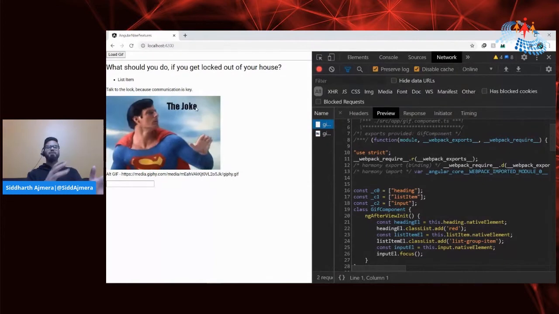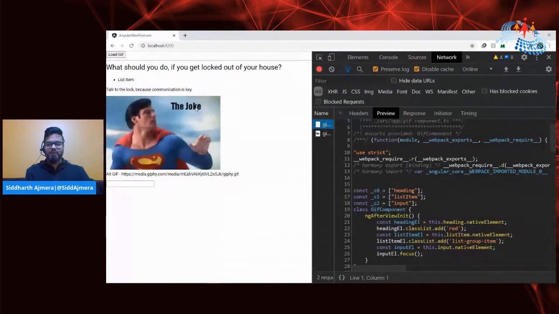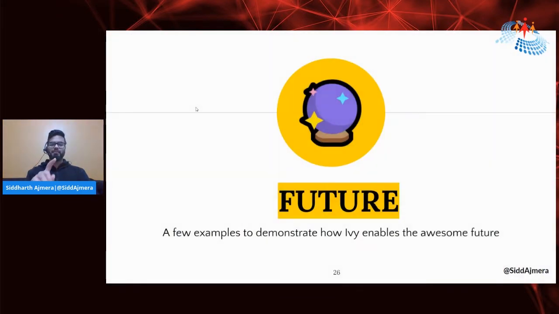This was not really possible prior to Ivy with Angular 8, for instance, if it was running the View Engine, but it is now possible with Ivy. Great. So this is only one of the examples that I can show for the present. Let's now talk about the future. The future as well is something that I'll be demonstrating with a few examples.